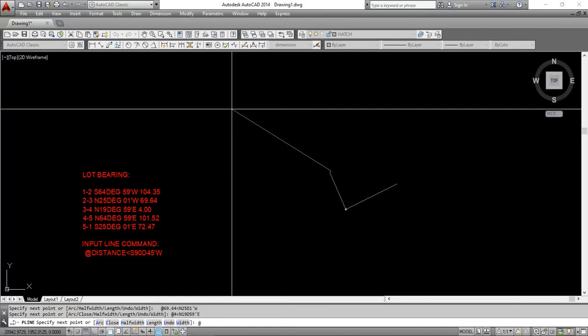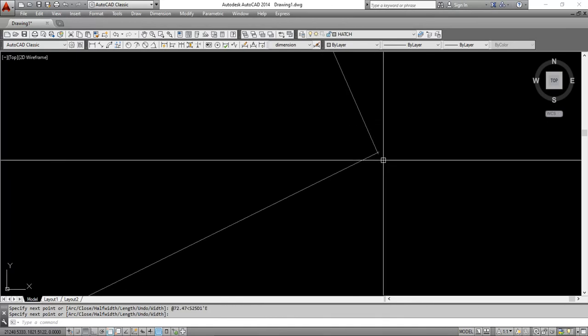Then again at 101.52, angle bracket or less than on the keyboard, that is north 64 D 59 minutes east, enter. Then again at 72.47, angle bracket or less than, south 25 D 1 minutes east. See, like that. So it is exactly only a little off.